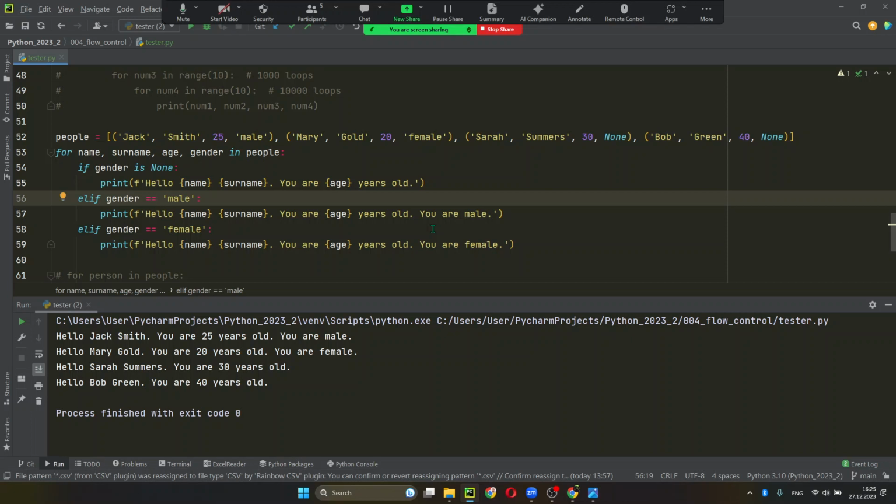So if we need to check if there is value or no value, we can actually do it like that. So you're using an if statement inside.